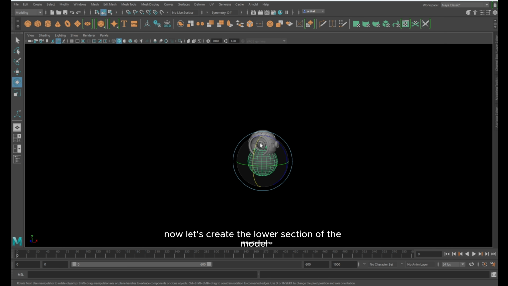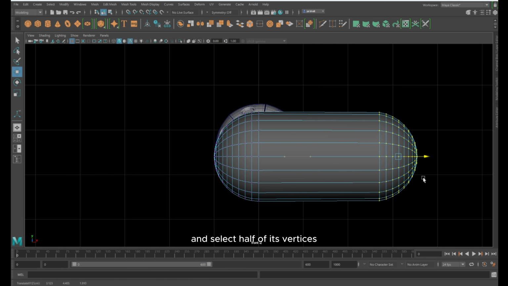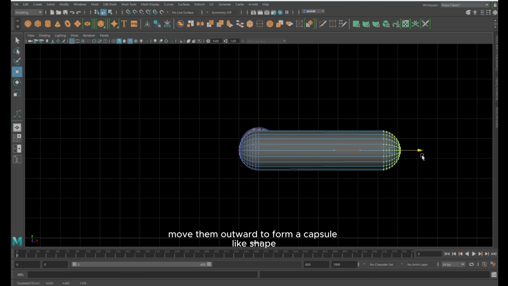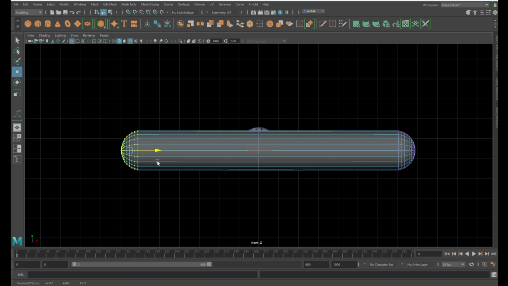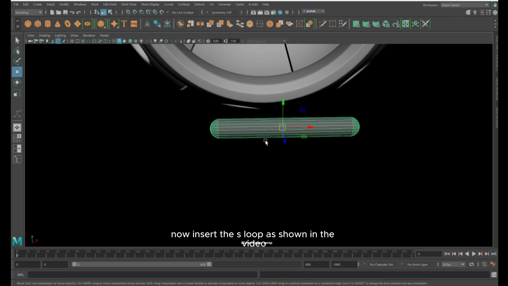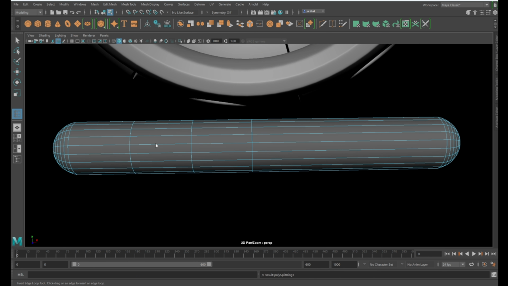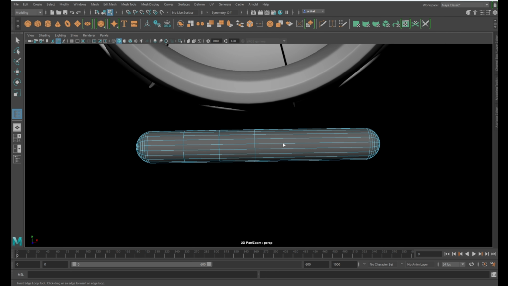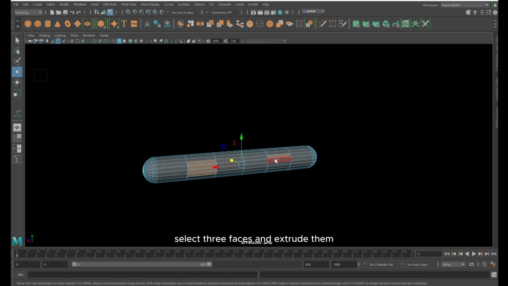Now let's create the lower section of the model. Add another sphere to the scene and select half of its vertices, move them outward to form a capsule-like shape. Now insert the edge loop as shown in the video. Select 3 faces and extrude them.